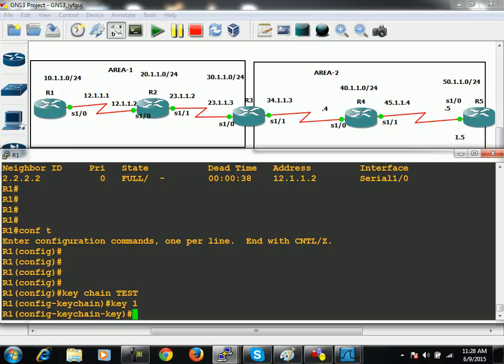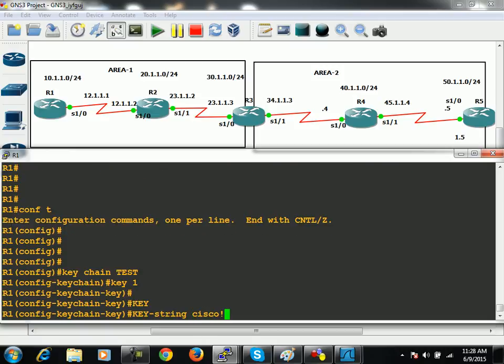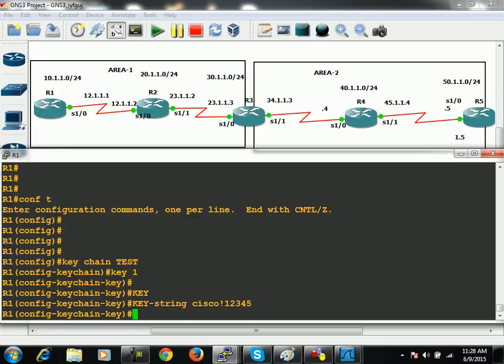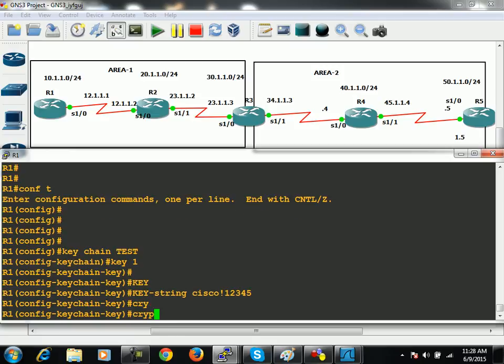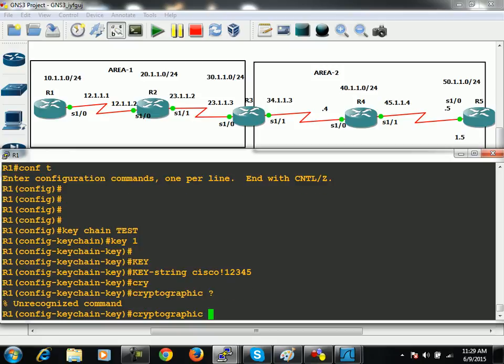After configuring key 1, you will say key-string, let's say Cisco exclamation 1 2 3 4 5 or whatever it is. Then you have to say cryptographic-algorithm. This command is not supported by this router. I have IOS 15.2, and it is not supported by 15.2 as well. So you will say cryptographic and then press question mark. It will list all the cryptographic mechanisms.